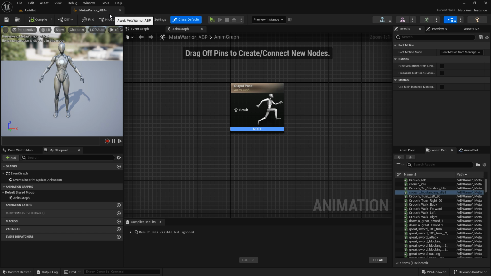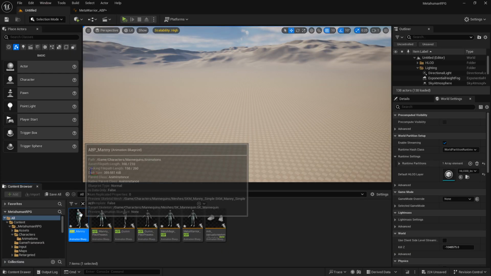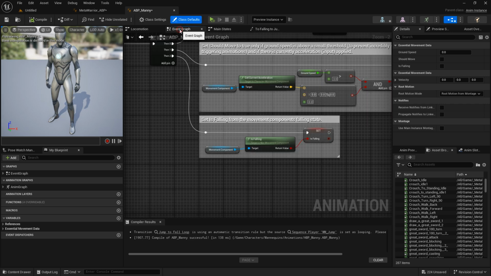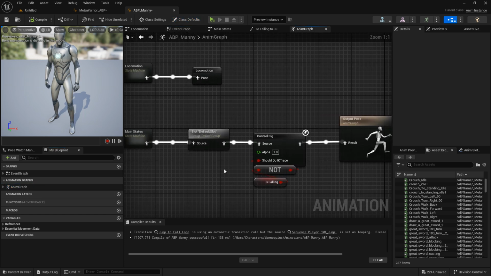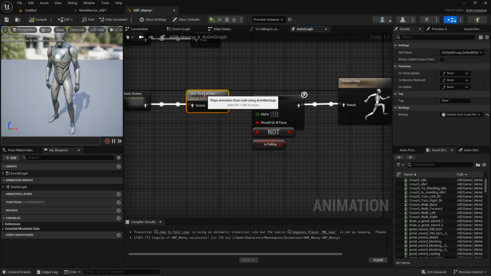Open up your ABP. So we want to go back to our anim graph. And this is a default slot. What a default slot pretty much does is it sets a group for your movements. So if you have a certain area of the body that you want to move and set your default slot to, then this is what you will use. But if you want the whole entire body, you use default slot, right?